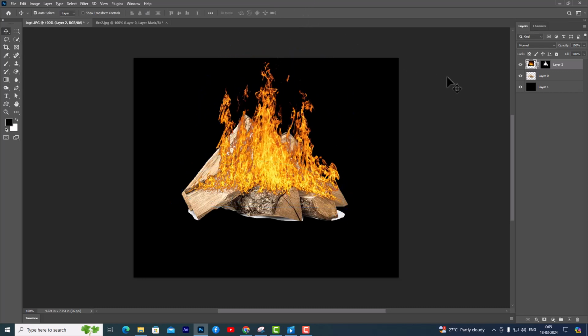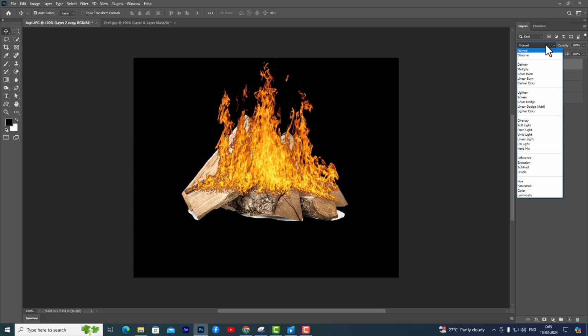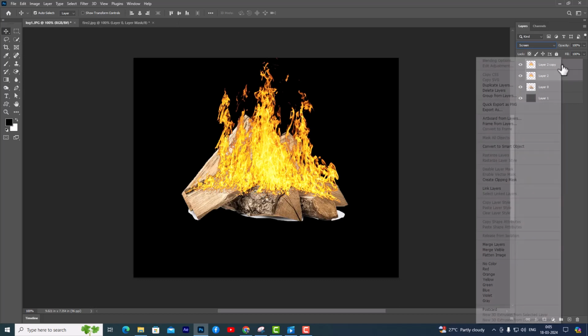And we can click on this tick mark, and the next thing we can do is right click on the mask thumbnail and select apply layer mask, and we can take a duplicate of this fire and we can blend using the screen blending mode. We can see a bright glowing fire.